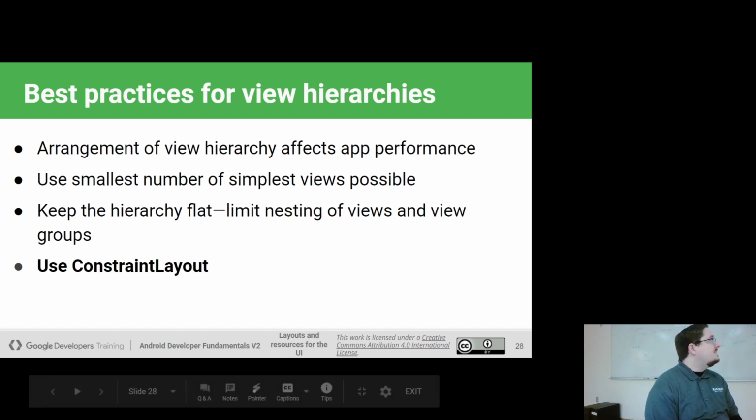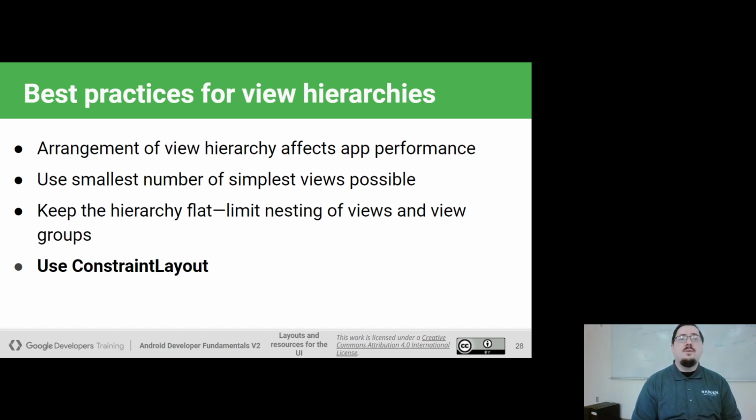So kind of best practices for managing that view hierarchy or layout hierarchy is, again, you want to know that it does affect the app performance. The deeper it is, the slower it'll be. So we want to use the minimum possible views and view groups that we can. We don't want to nest a bunch of layers inside of it. And again, constraint layout's kind of the quickest way to make that happen.